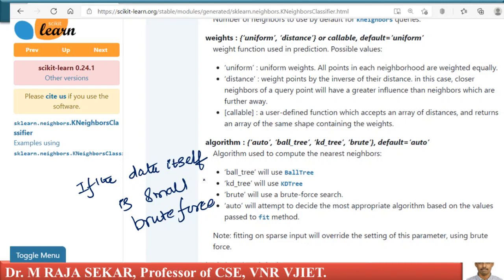The default value is auto itself. If you leave it to auto, the algorithm will figure out whether KD tree is the best algorithm, whether a ball tree is the best algorithm, or whether brute force is the best algorithm. We already discussed what KD tree is, and how to find one nearest neighbor by using KD tree.